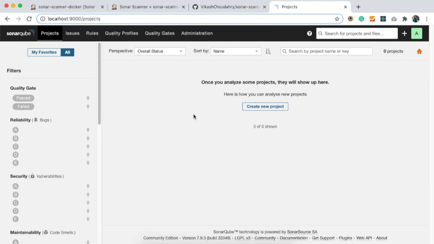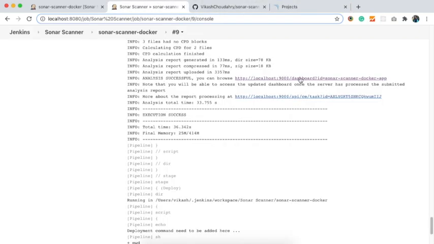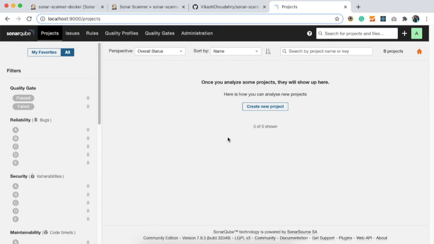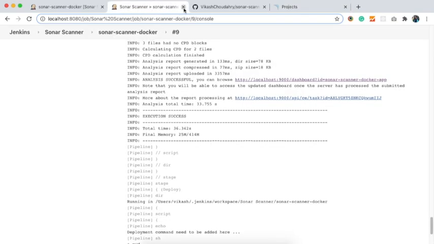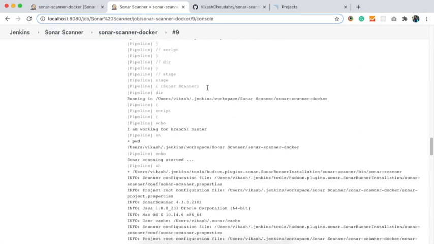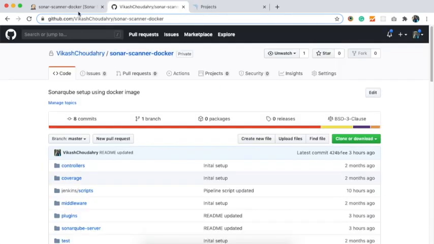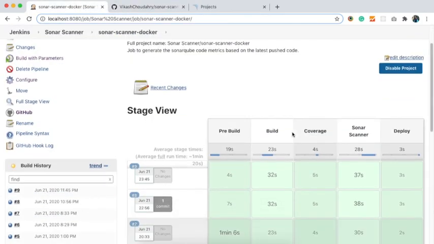Earlier we saw that nothing was appearing in the SonarQube dashboard, but now when we click on this, we are going to see the same result we saw in the last video, which is the quality gates we have defined, including the code coverage. Before I explain further, let's see if the build has, yeah, as we can see here, all the stages have been passed.